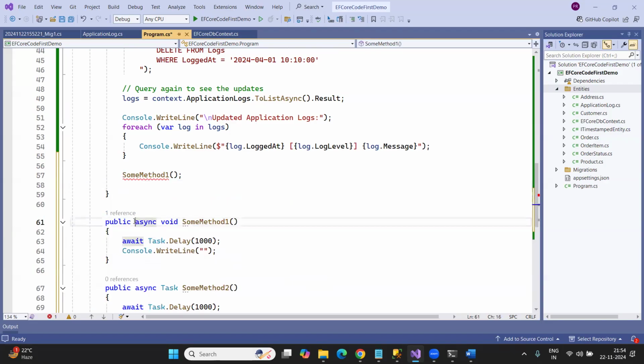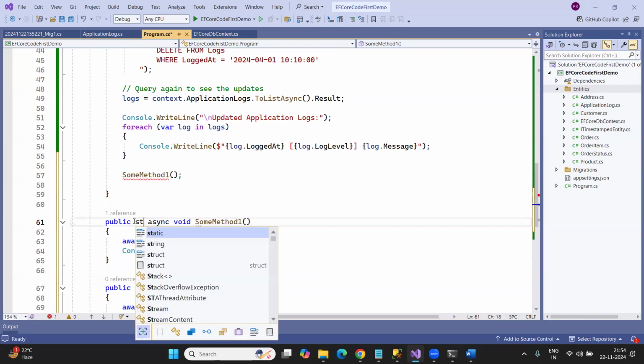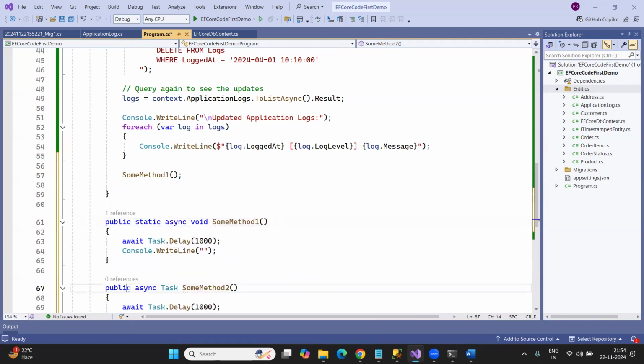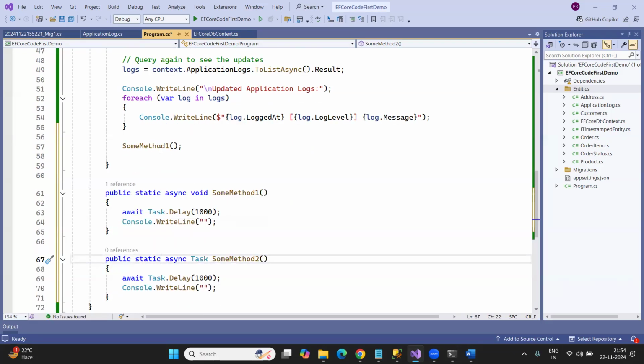Let me make this method static so that I can call that method directly. Public static. Here also I'm calling the static method. Now this is some method one, and this is my some method two.